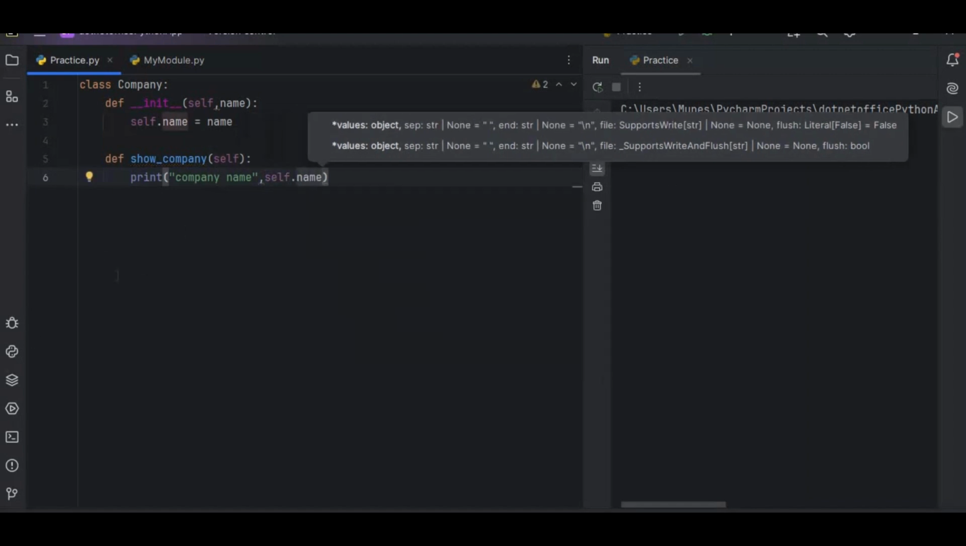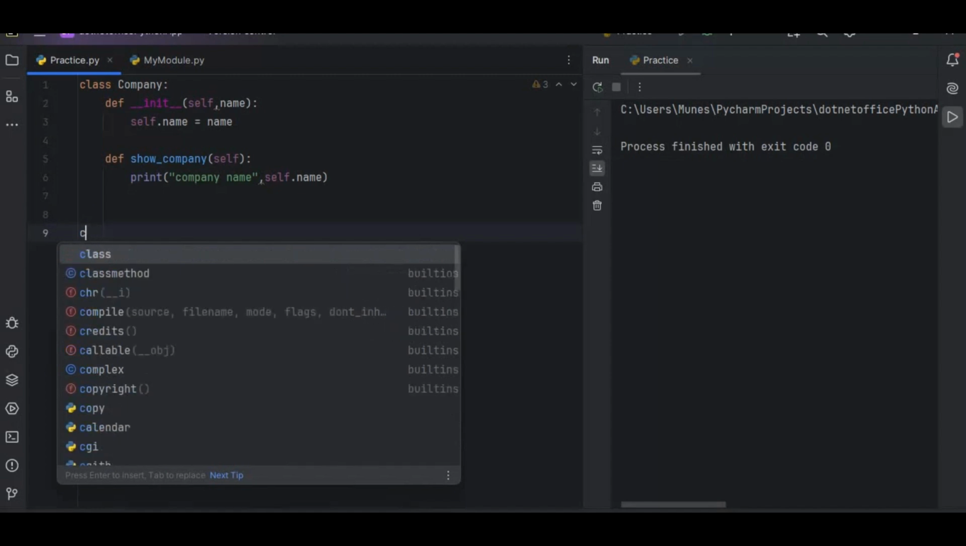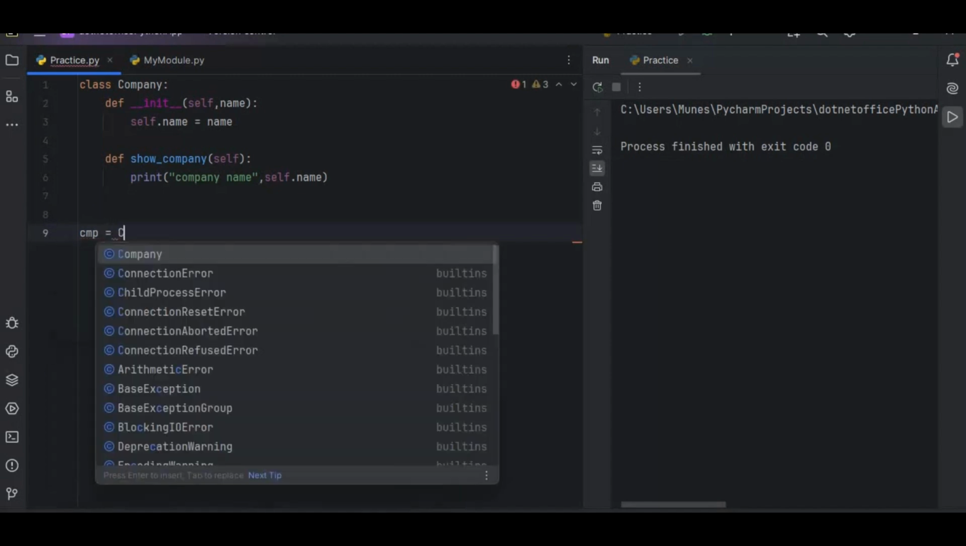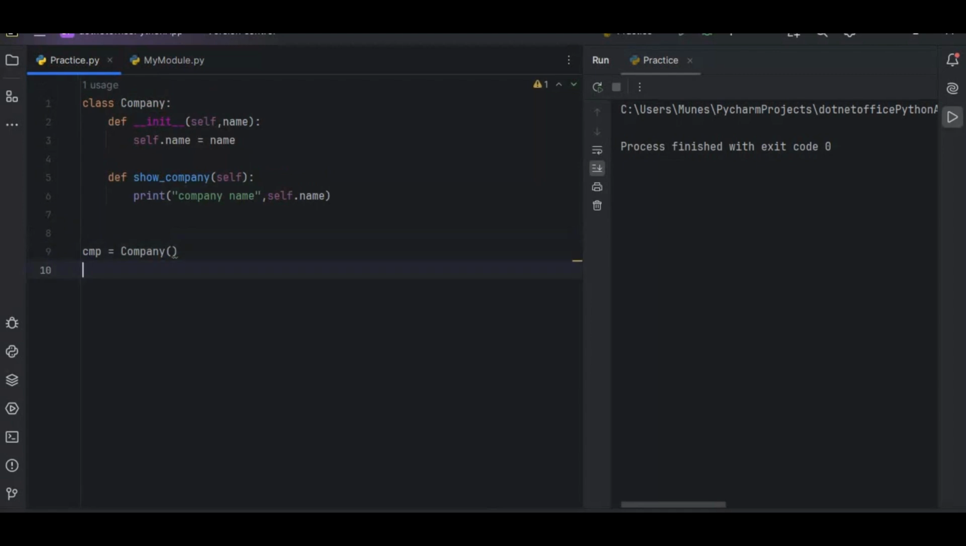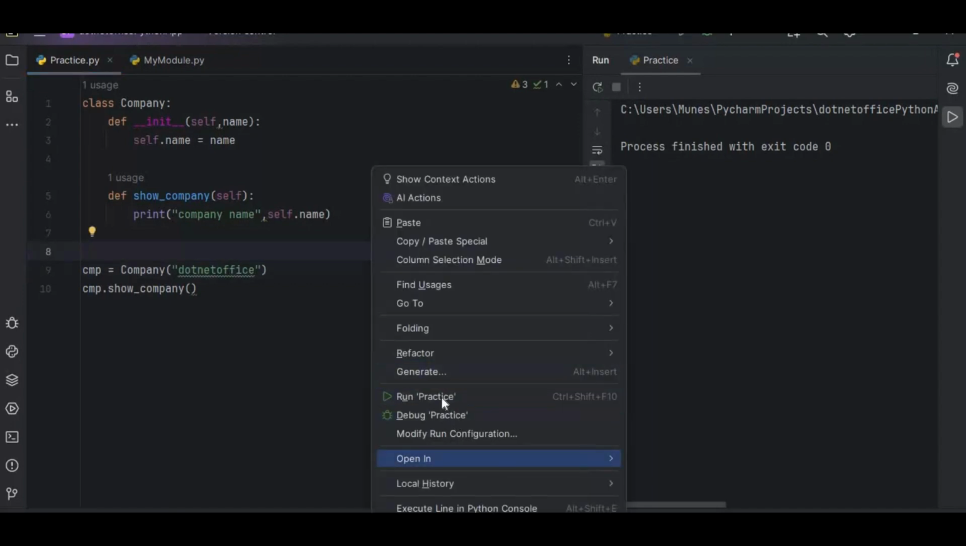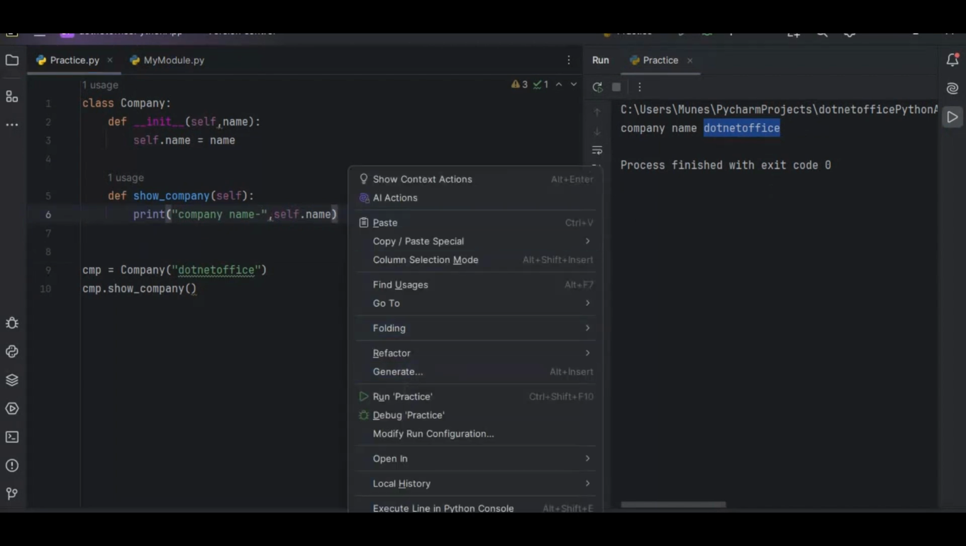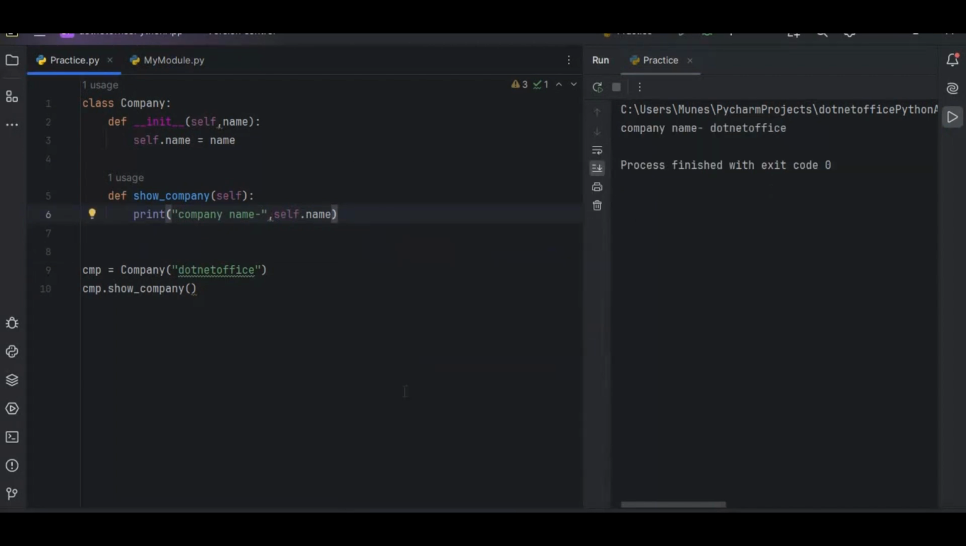In that case, when I try to create the object of this class, I'll create an object, cmp equal to Company, and then cmp.show_company. First we have to pass the company name, so I'm passing .NET Office. Let's run this first. When I run this, we are seeing the name. So we are showing all the company information.